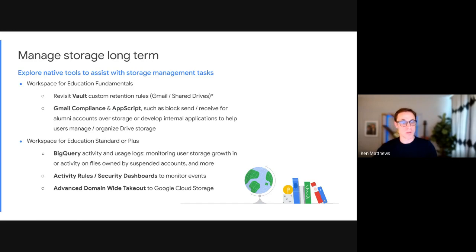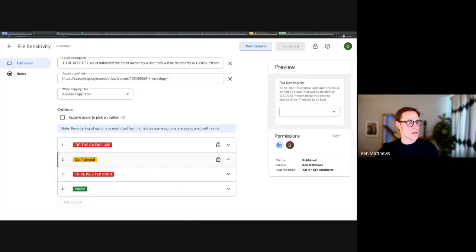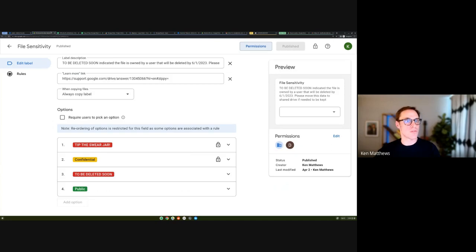drive. You can build activity rules, for instance, and build security dashboards, as well as, and it's not here yet, but it will be here for education customers, the advanced domain-wide takeout, and we'll dig a little bit into that in our demonstration so you can see how that looks. But let's go back into the demo environment to begin to pull this out so you can see what I'm talking about. And I'm just going to close out some windows here.